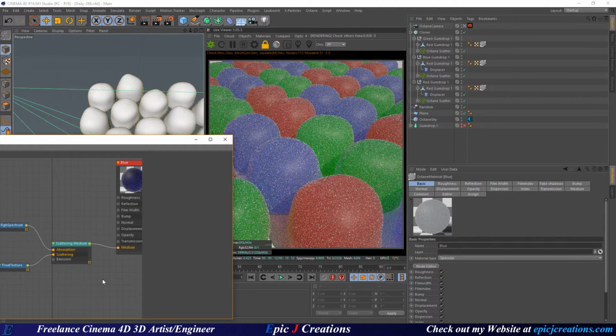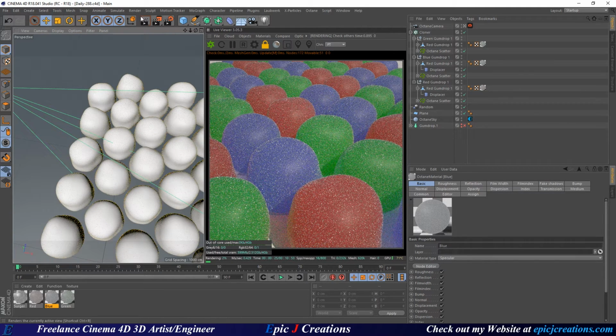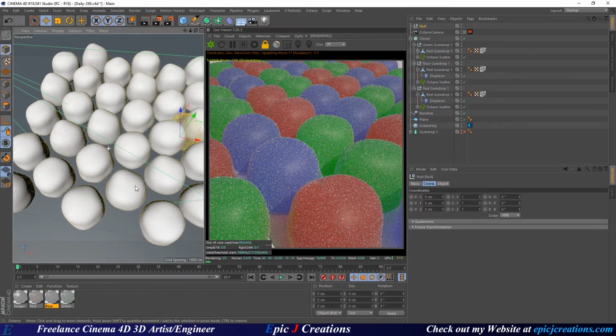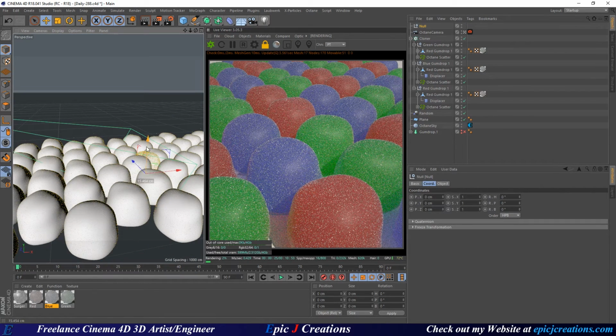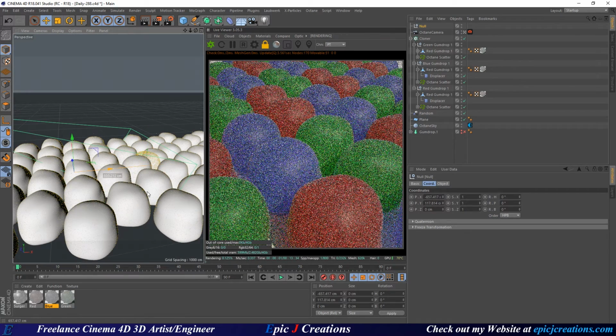Now that this is done, though, I feel pretty happy with this render. So let's close this. Control S to save. Let's make a clone, or I should say a null right here. And we'll move our null up in the air and pull it over to here.